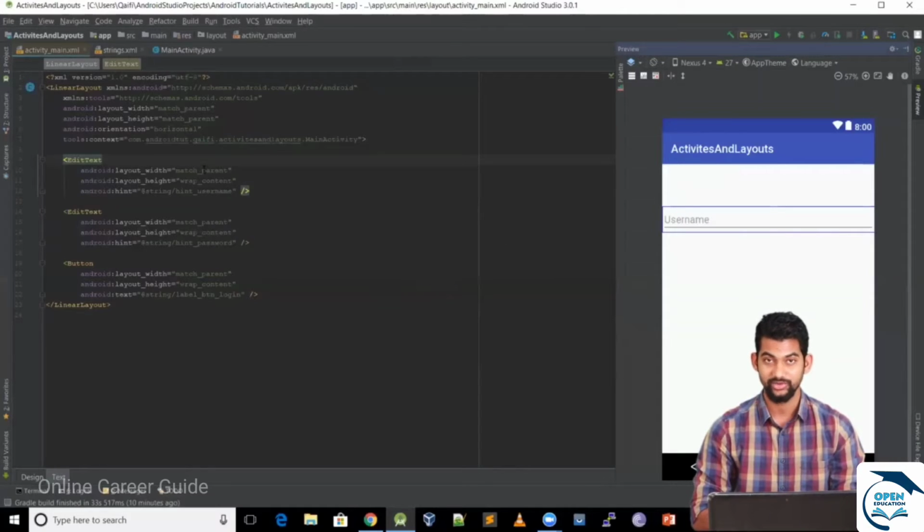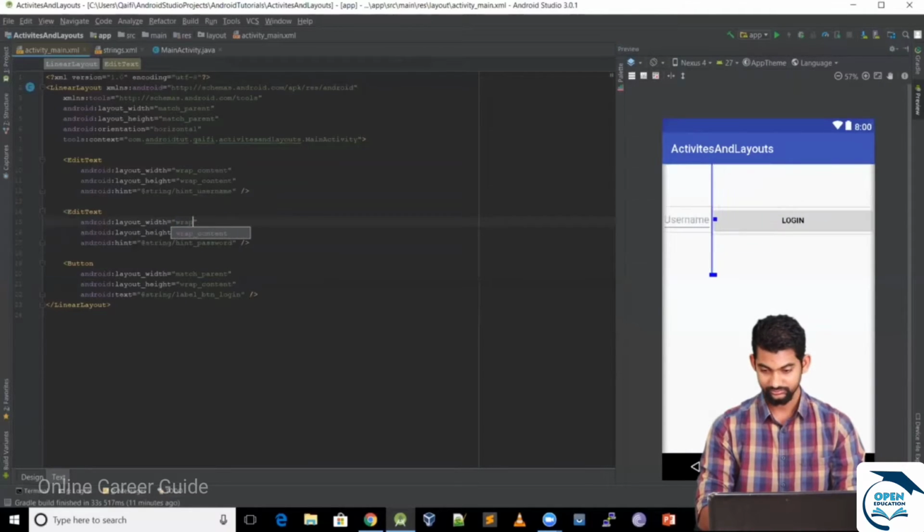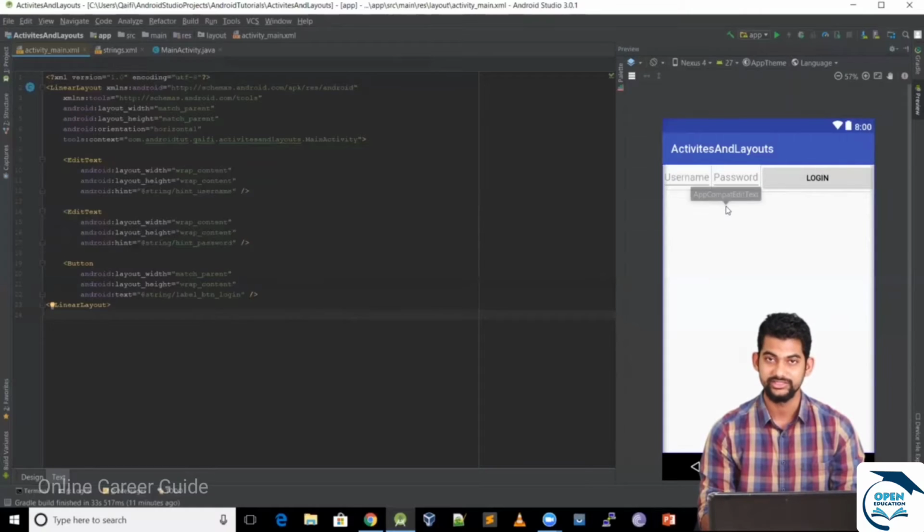So let's change over to wrap content. And now as you can see, we can see password, but we cannot see our button. Again, the same reason, because password has the width match parent. Okay, let's change that also to wrap content. And now as you can see, we can see all three of our widgets, both edit text and the button. That's all for linear layout. We've seen both the orientations, vertical as well as horizontal.